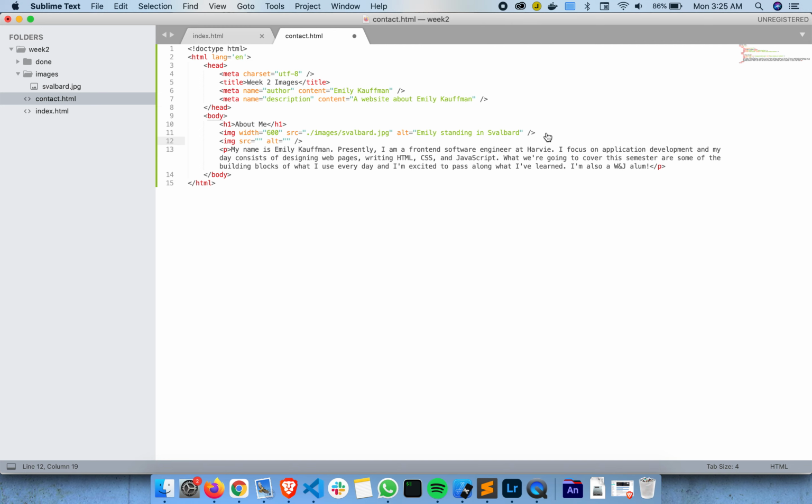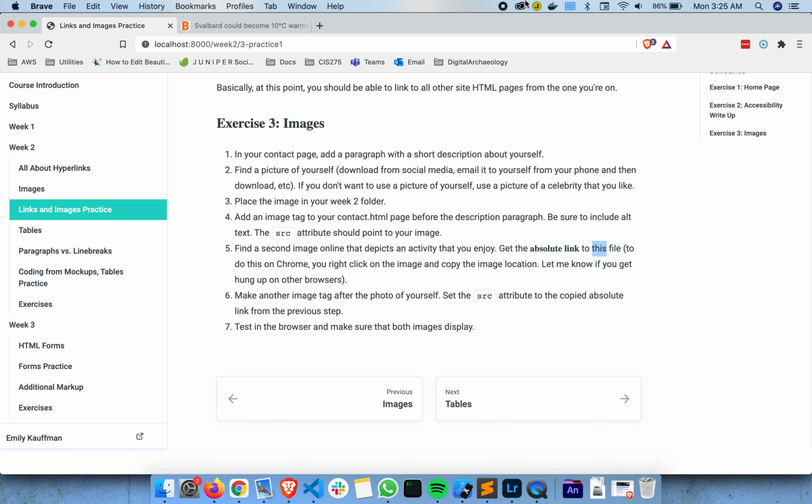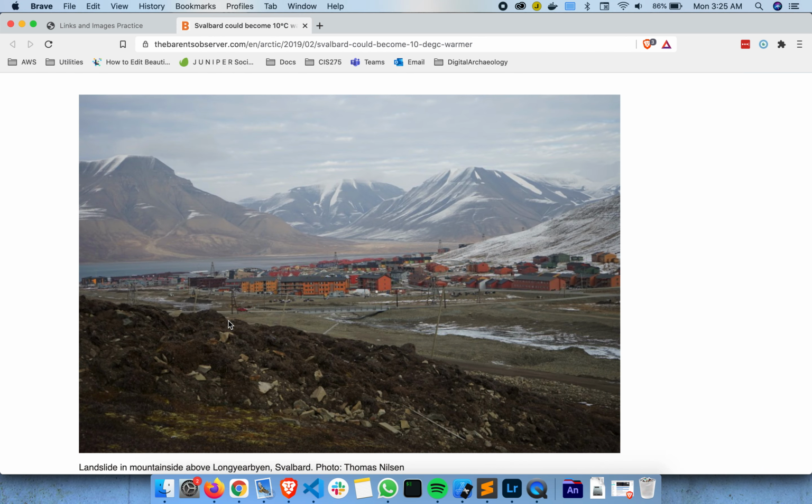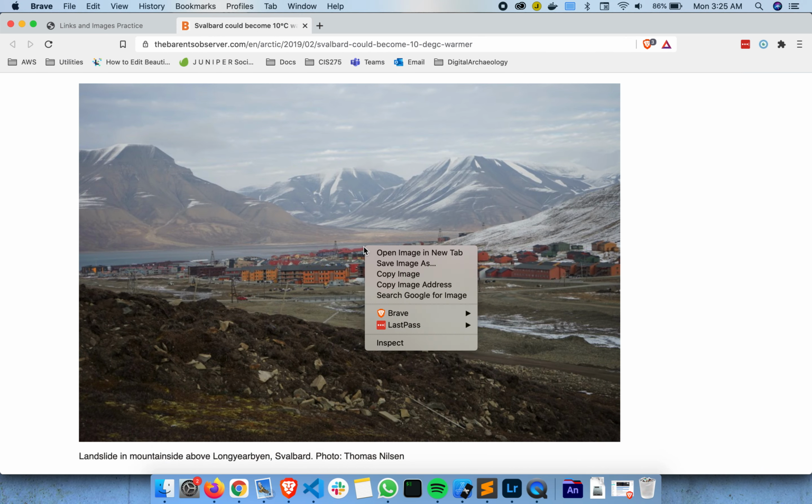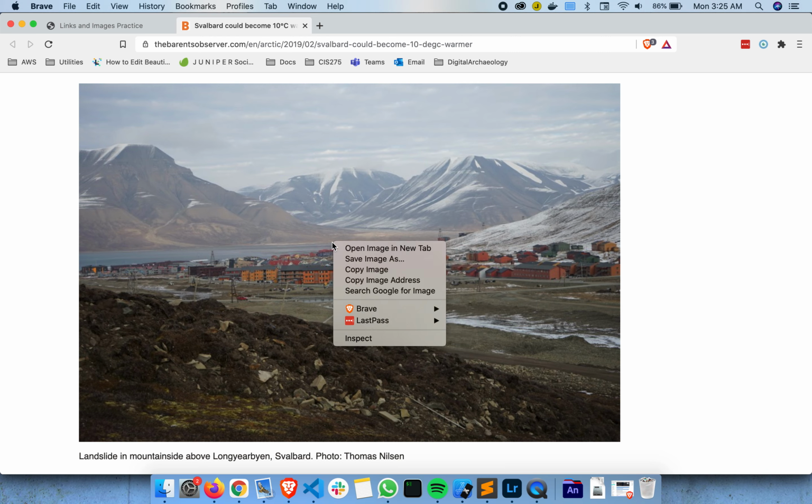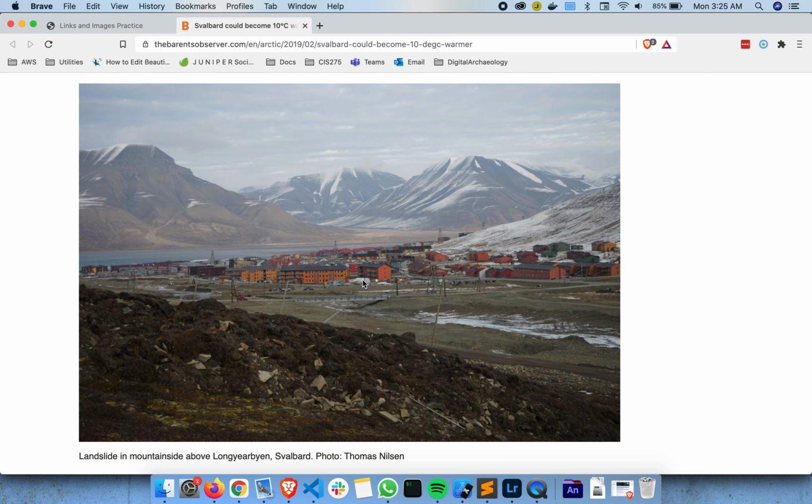All right, now I gotta go find my image. I actually found one off of this website. This is the town that I stayed in Svalbard. So I just right click on it, copy image address. So I'm going to do that.